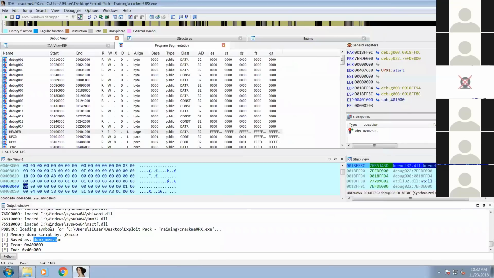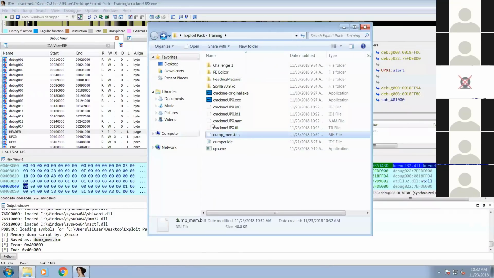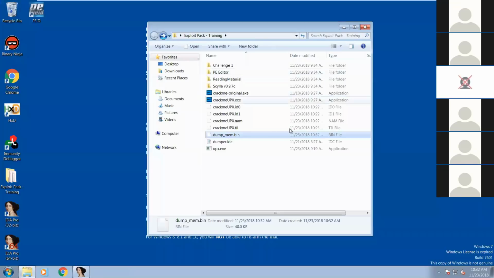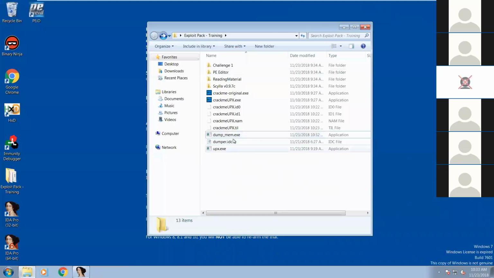So if we close it, and if we go here, then we will see that we have our dump memory file. And then we do like that. And then we can choose, do this and change it to exe. And then we have it here, the dump of the memory of the four segments. If we run it, it will not work because the segments are still not correctly aligned.